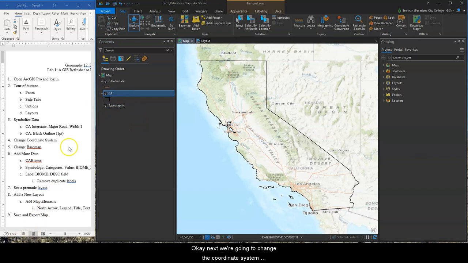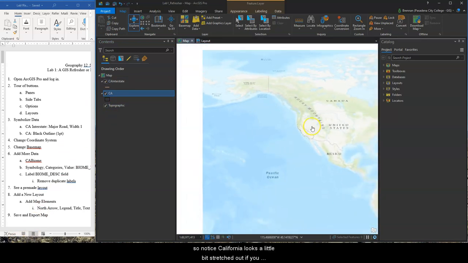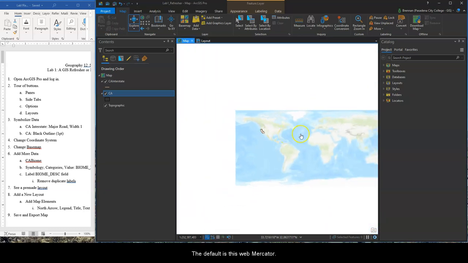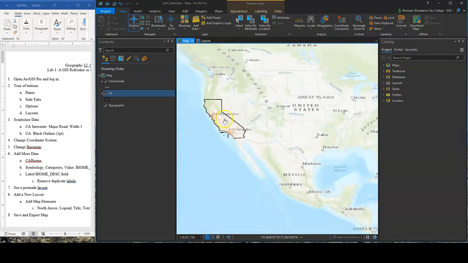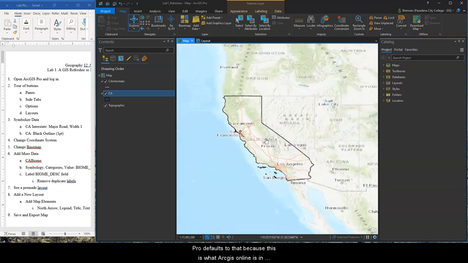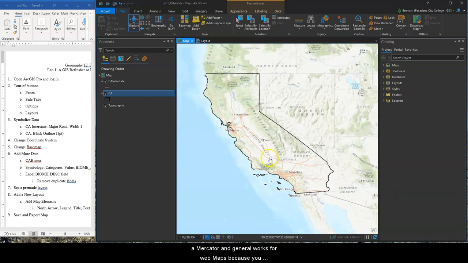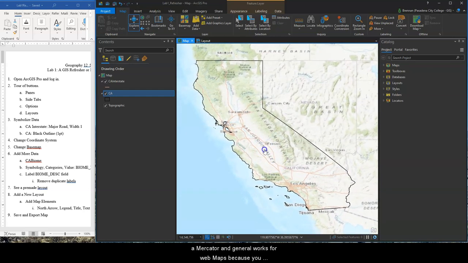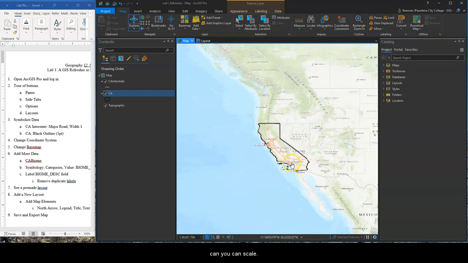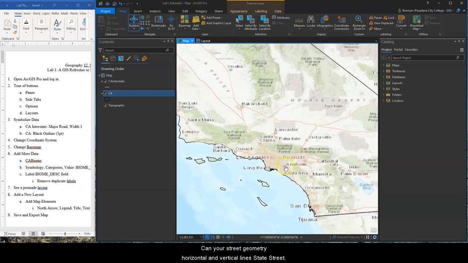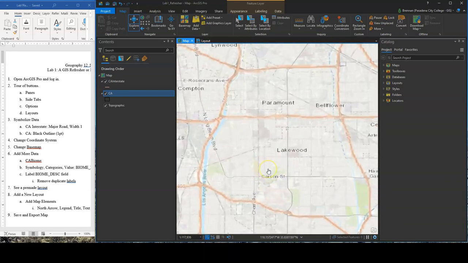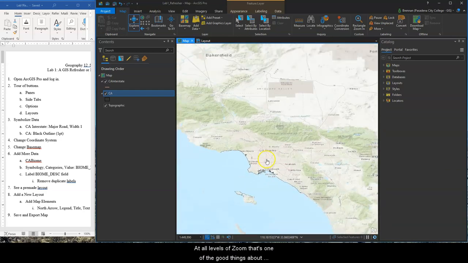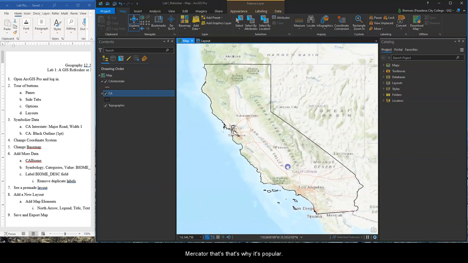Okay, next we're going to change the coordinate system. So notice California looks a little bit stretched out. If you zoom out, just mouse wheel, the default is this web Mercator. Pro defaults to that because this is what ArcGIS Online is in. Mercator in general works for web maps because you can scale, and your street geometry, horizontal, vertical lines stay straight at all levels of zoom. That's one of the good things about Mercator. That's why it's a popular map.